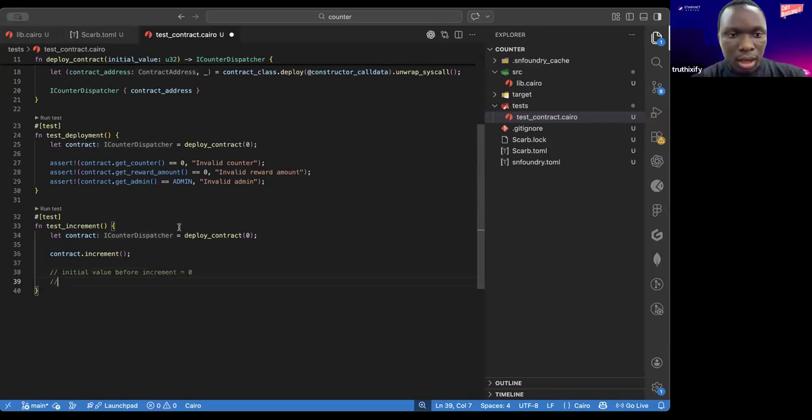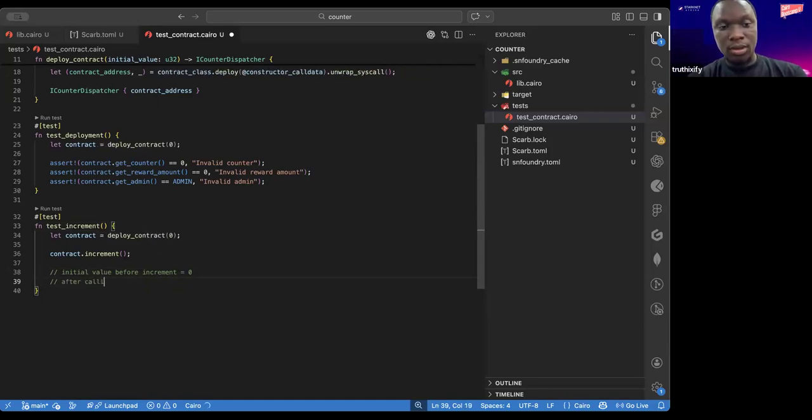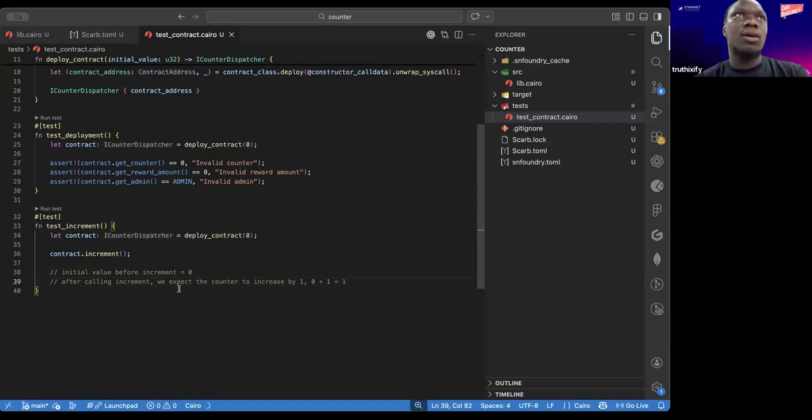And when we call increment, what do we expect to happen? After calling increment, we expect the counter to increase by 1, right? That is 0 plus 1 equals 1. So after calling increment, when we do get counter again, we expect it to be 1.